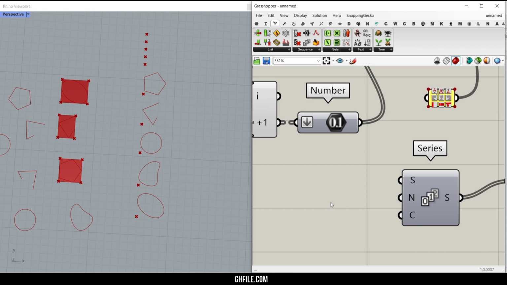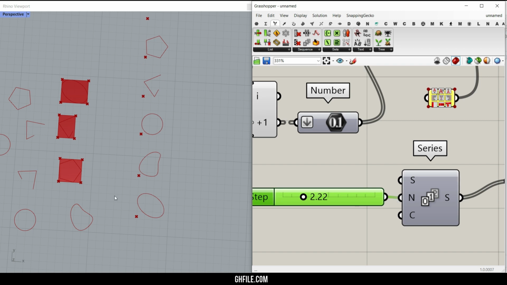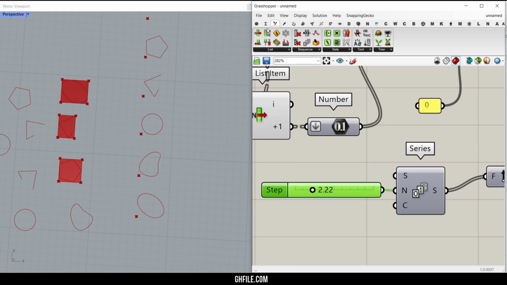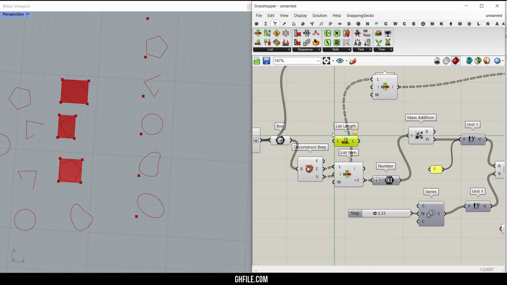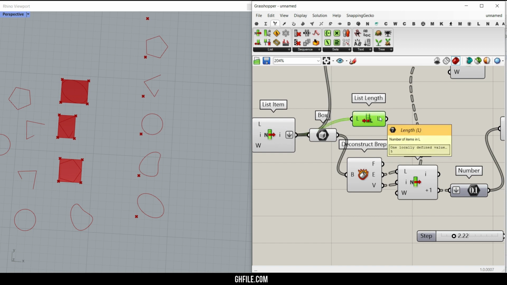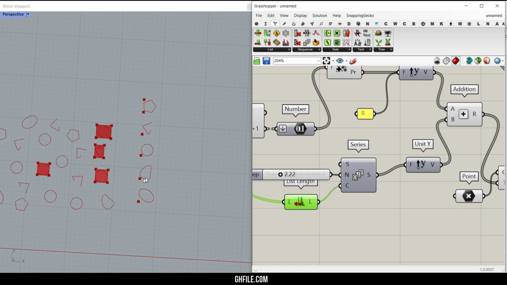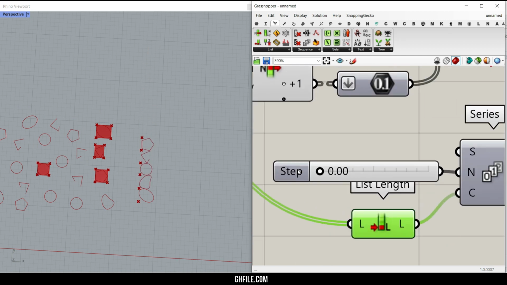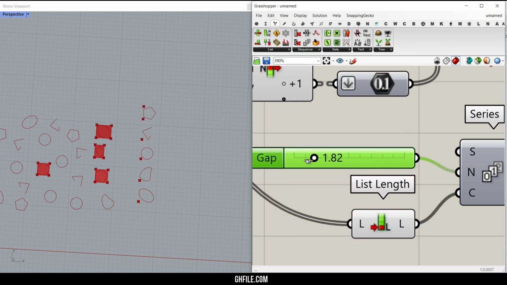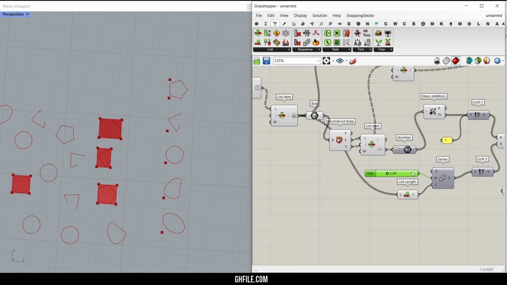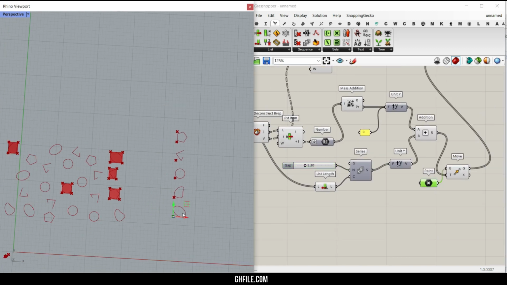The first one is like 0. The second one is the step size, is the gap we want. And the count, we can use the sets list length. Give it to the count of the curves we have. And say we need only 5. And now this is going to be the gap. So I can name that gap. Okay, now we can easily move the point we want to locate that.